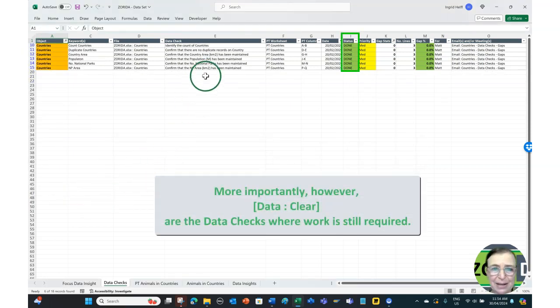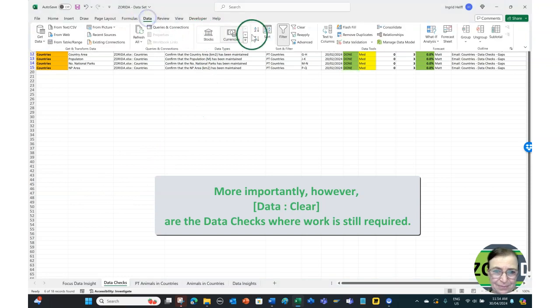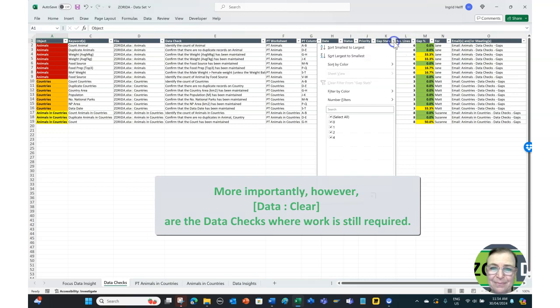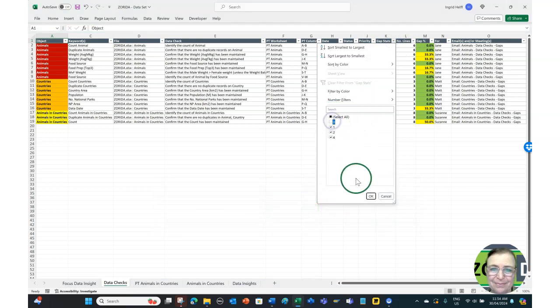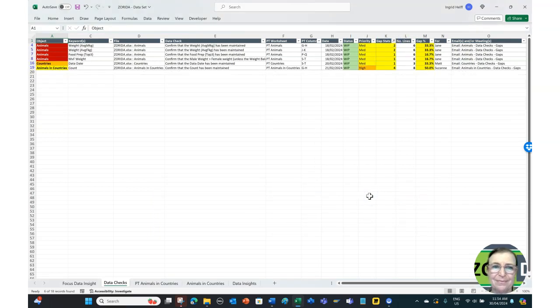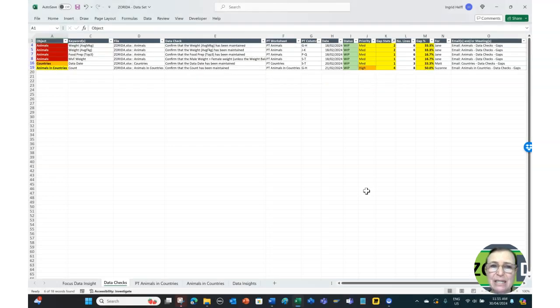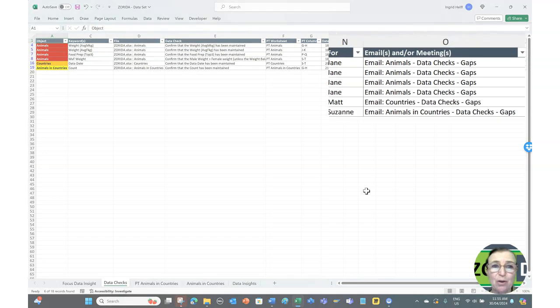More importantly, however, are the data checks where work is still required. This now shows a summary per object, data check, and owners where data gaps exist. Send the relevant information to the stakeholders of these data files for early correction.